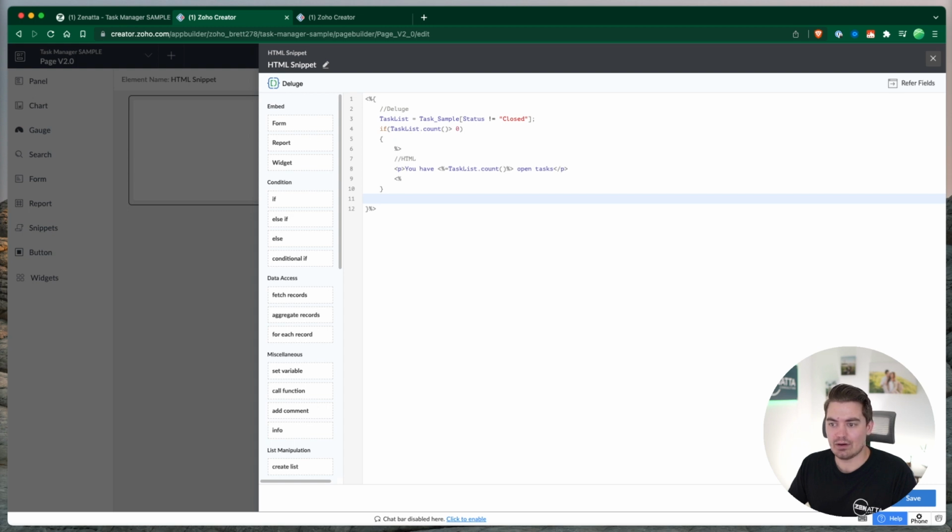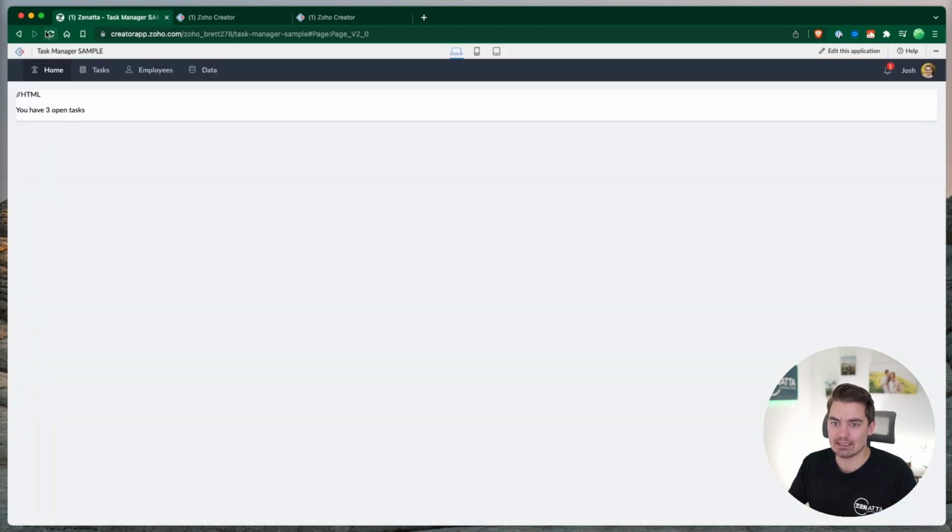What if I wanted to replace this if statement with the for each statement and say, let's say for each task in task list, I want to see the subject field. So I'm going to get rid of this. And I just want to see the subject. So for each task that's open, I want to actually see the task subjects.